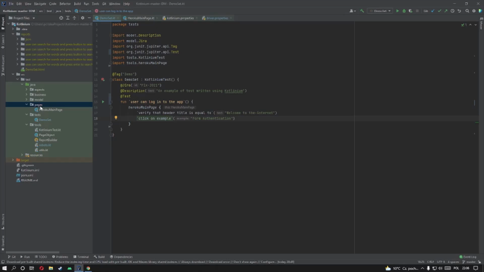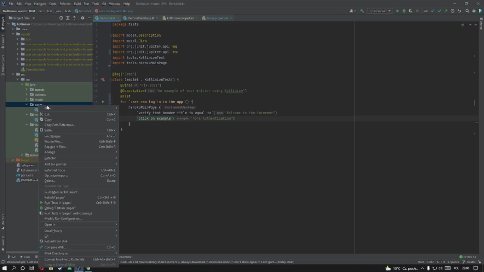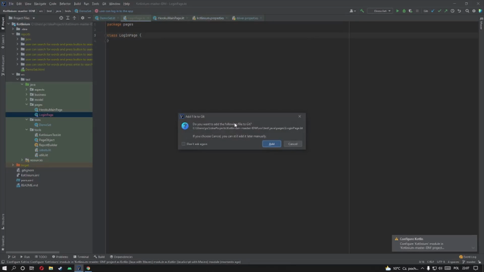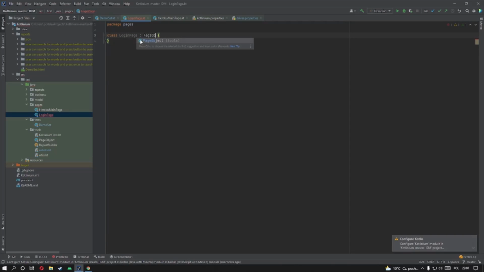page object, right? So it should be located in the pages directory, because that's the way the Kotlinium framework structure is. So let's go ahead to the pages directory and create a new Kotlin class. We'll call it LoginPage. Okay, cool. Now, the important thing is that we need to extend our PageObject class, which holds a lot of methods, which will help us develop tests better.